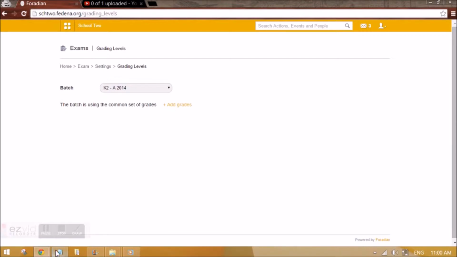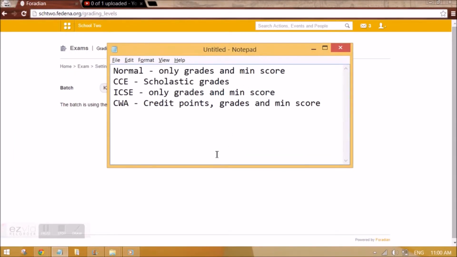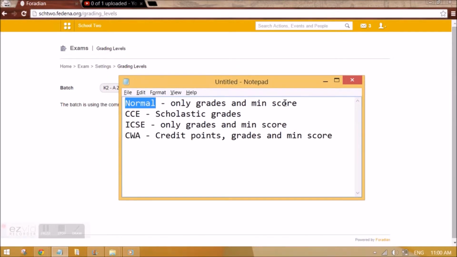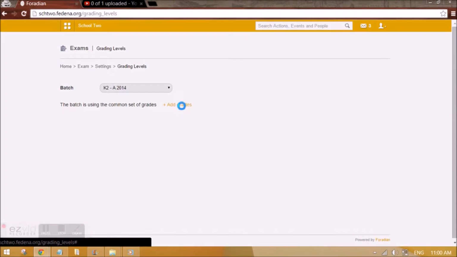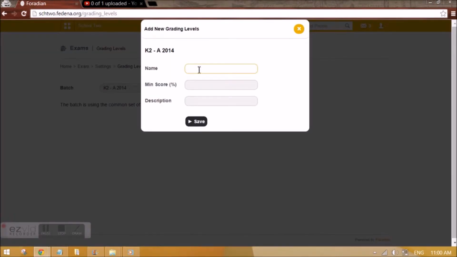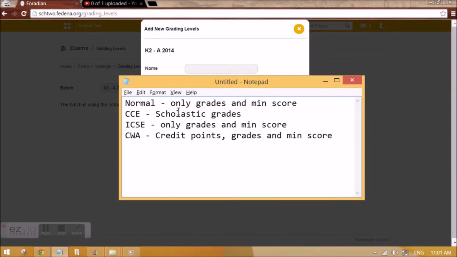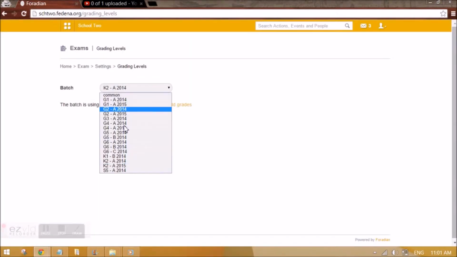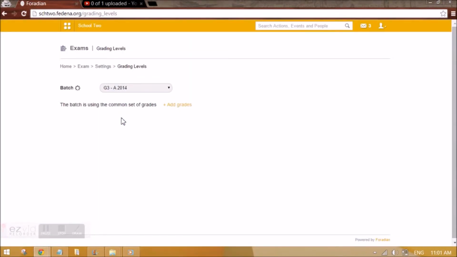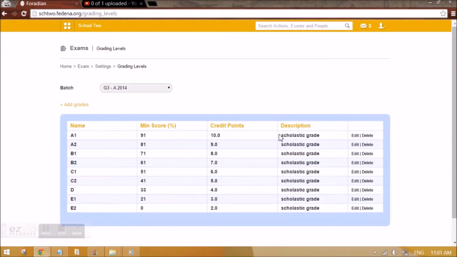Now adding of grades will depend on the type of the grading system. If the grading system is normal, you need to add only grades and minimum score. When you add a grade here, it is going to give an option of giving a name, like A, B, C, the grade name, the minimum score, and the description. So this is about normal. Similarly, it will be for ICSE, so only grades and minimum score. For CCE, you need to add scholastic grades here. So I'll just show you a batch which follows CCE. I've added scholastic grades for this batch.